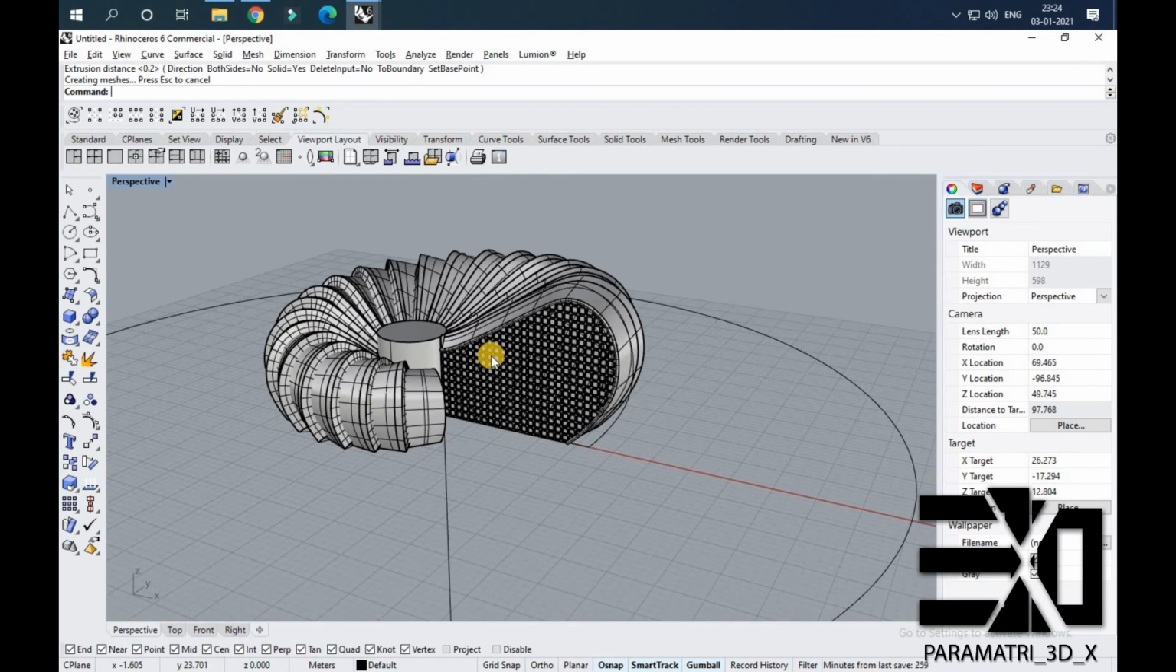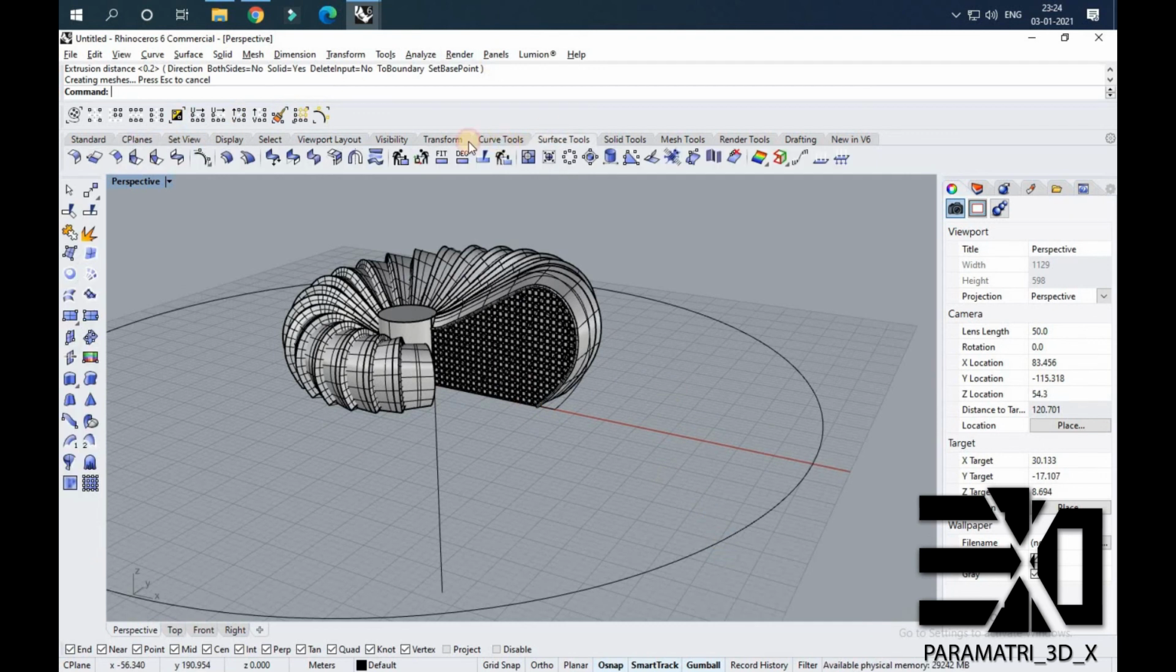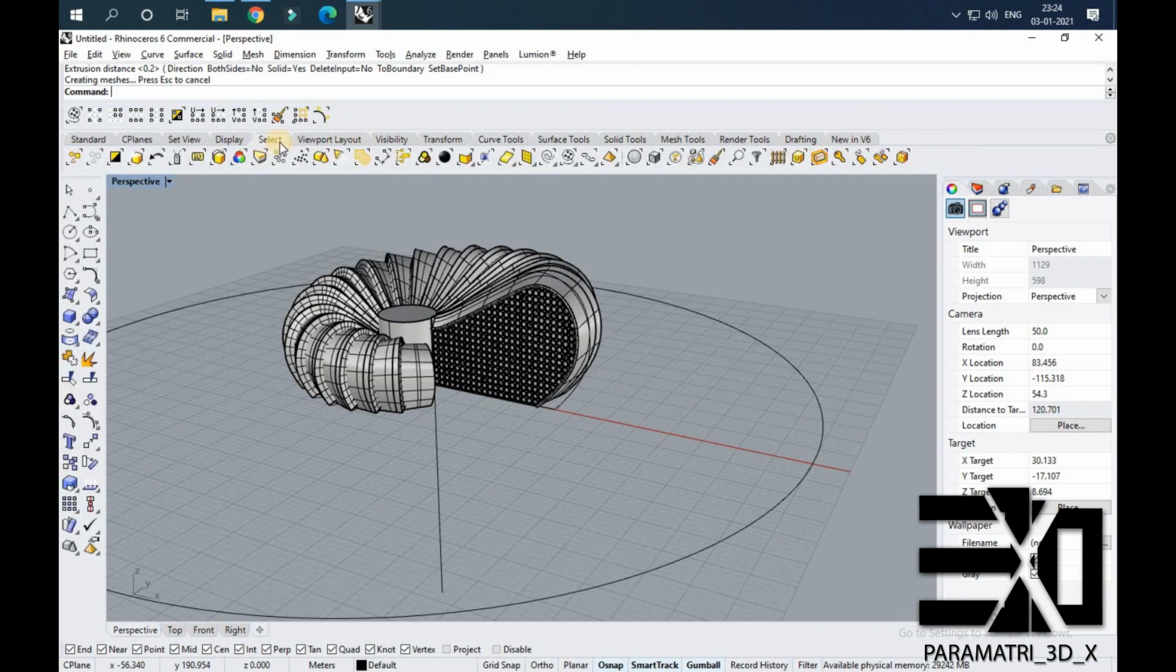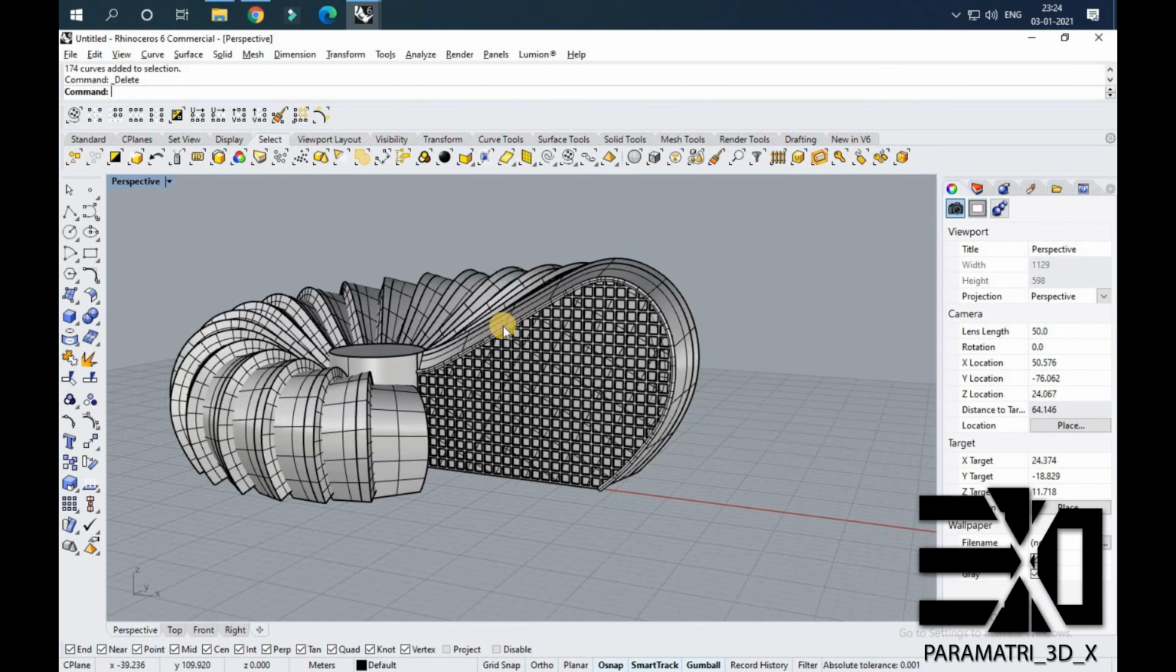Now I'm using select curves and deleting all the lines. All is done.